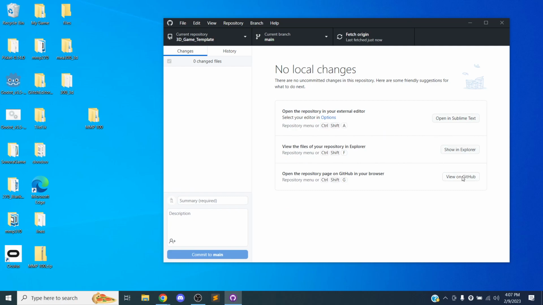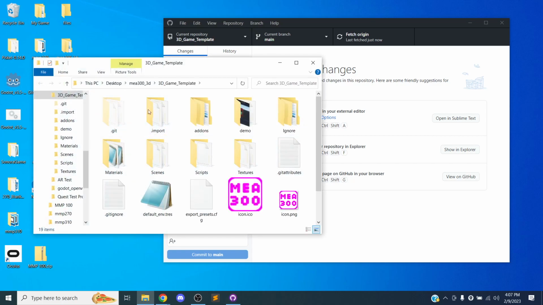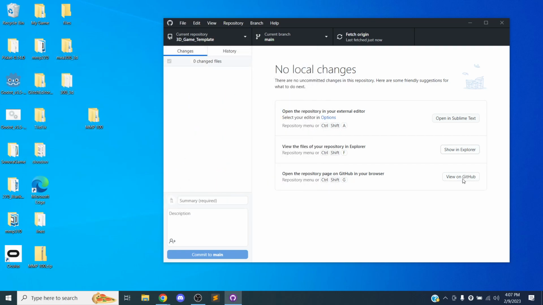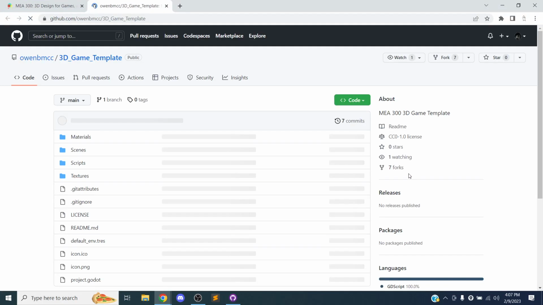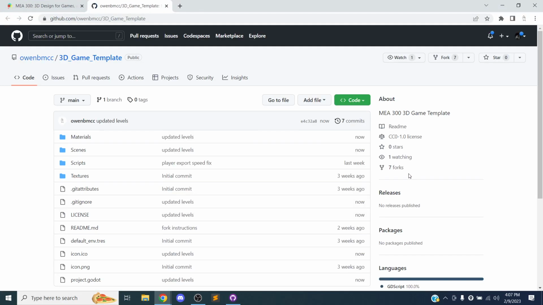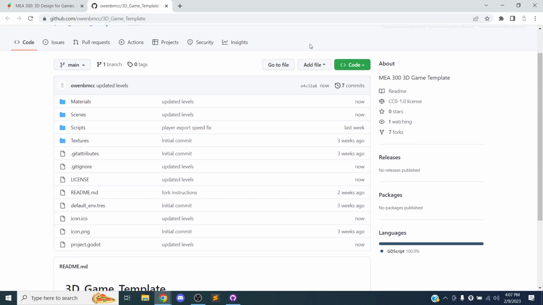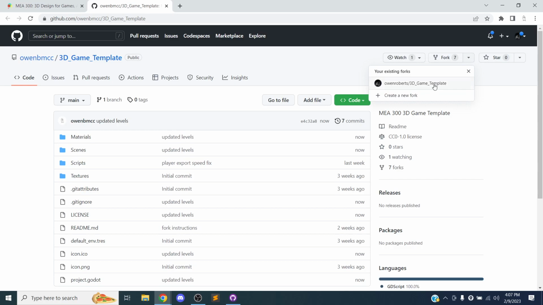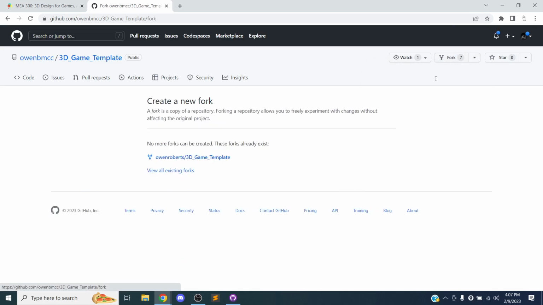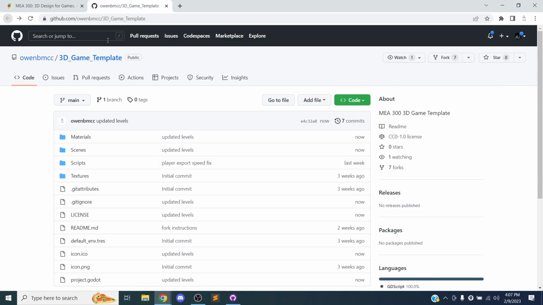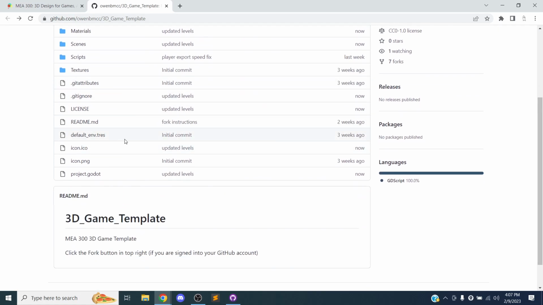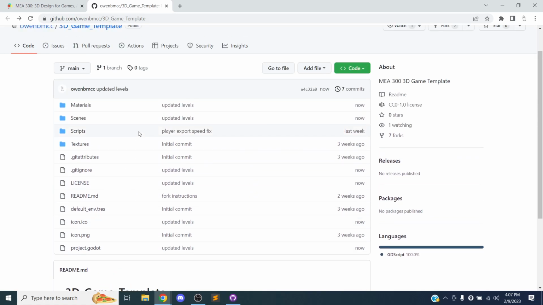There are some useful buttons here. If I go to show in explorer, that'll bring me to my game window here. And if I click on view on GitHub, this will take me to my GitHub. If you guys do this on your own version, it'll take you to your fork. I can see you guys have the forks here. Then you can sync it to your computer at home.